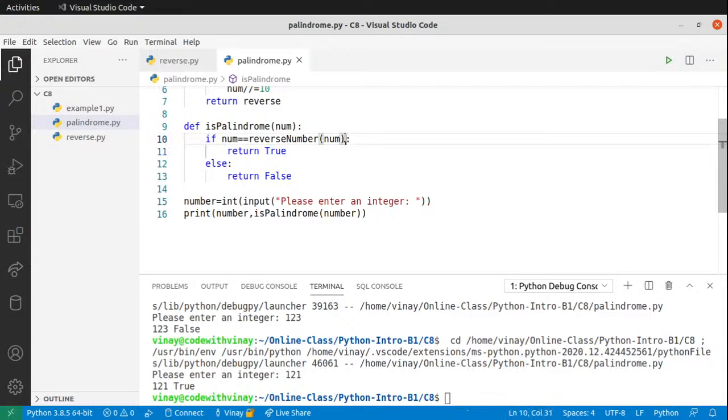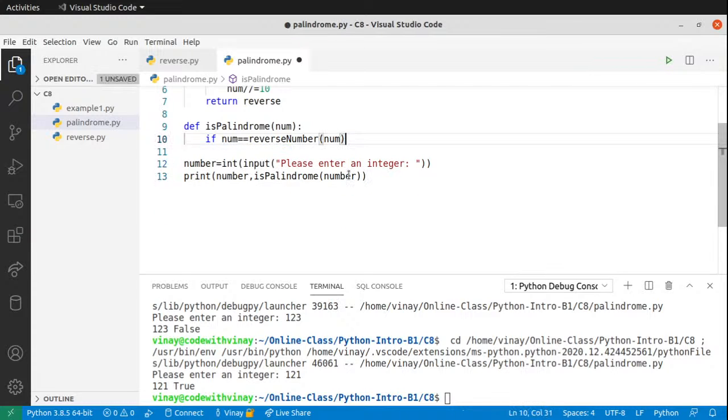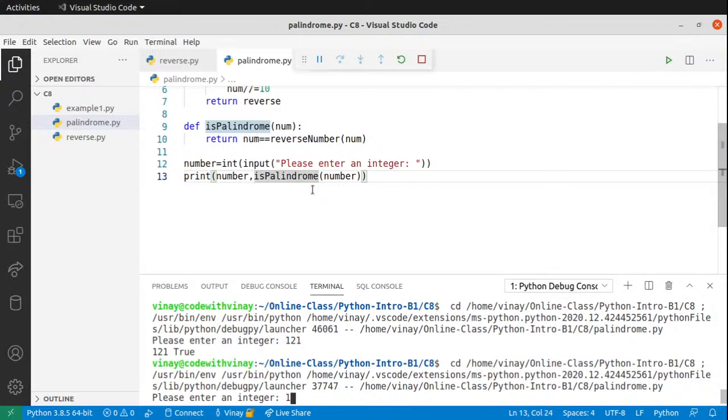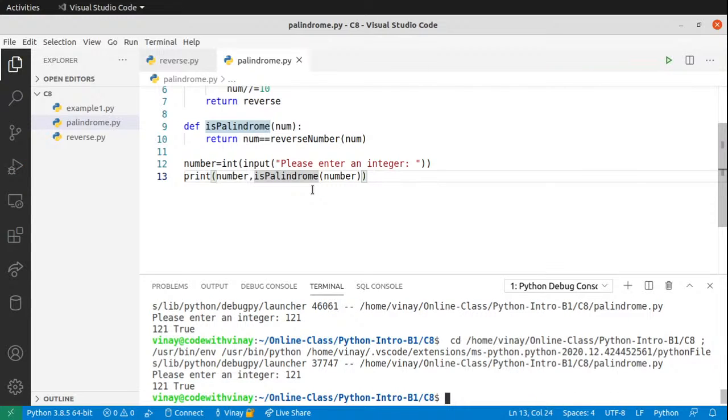So what we can do is, instead of writing all this, we can make it very small, and we can just say return num is equal to reverse of number. The answer will still obviously be the same. So let's say I say 121 and it says true again.